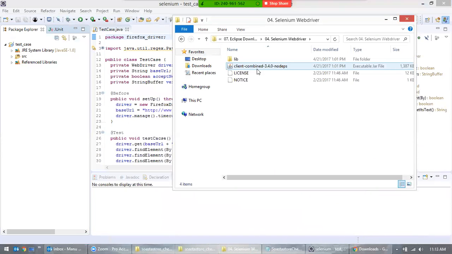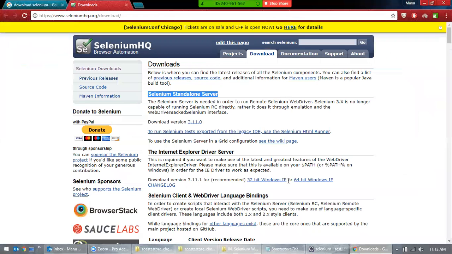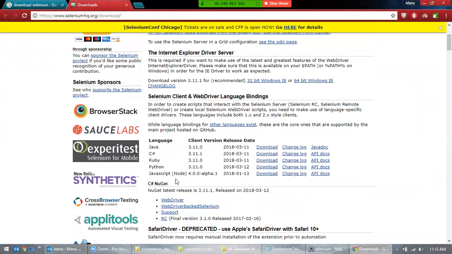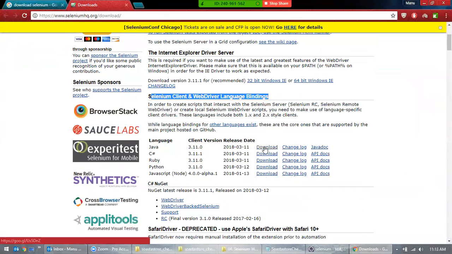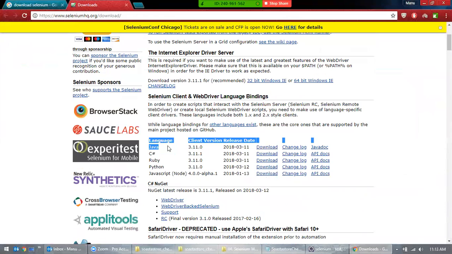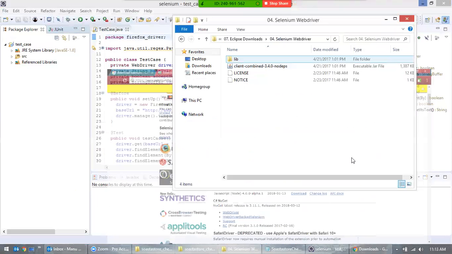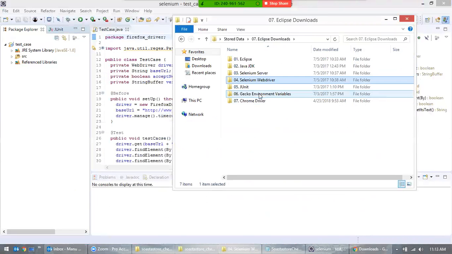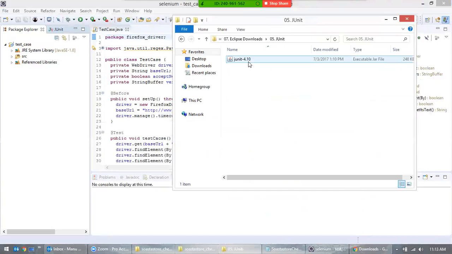And then you want to install this web driver. You can find it here. Let's see, web driver. Okay, here you go. This is the web driver, and you want to download it here. You can download it for Java, C#, Ruby, and Python. And JUnit is required because we did it in JUnit.